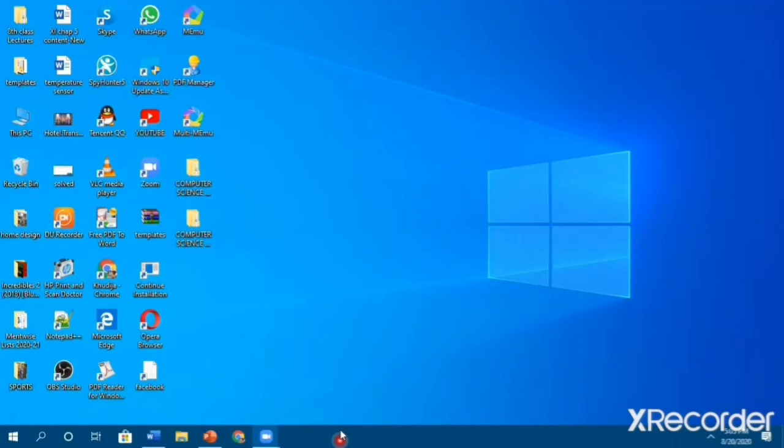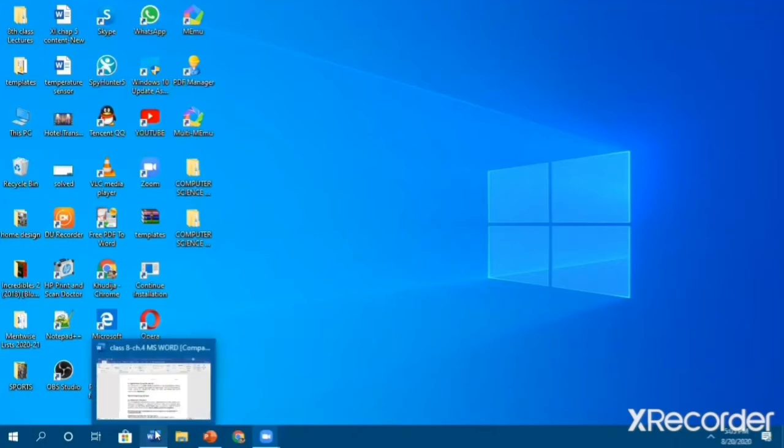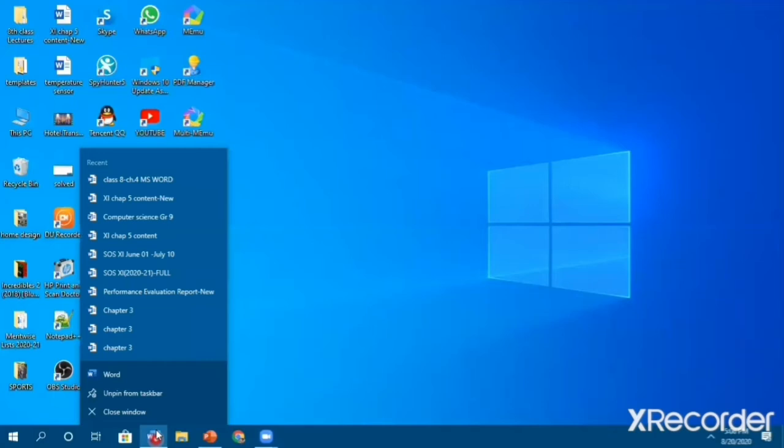the icon of the application on the taskbar. This area is called the taskbar. As I have done, I have placed the icon of MS Word on the taskbar. By right-clicking on this icon, I can create a new document. When you right-click the mouse, a menu or a list will open, and you can click on Word document.